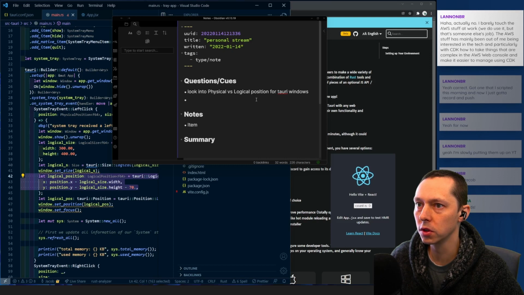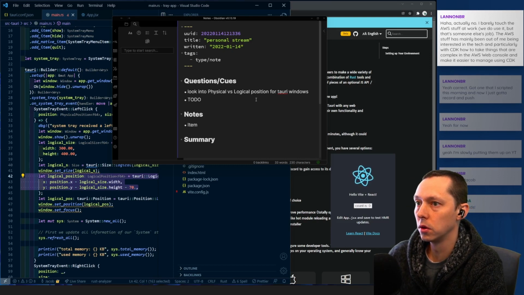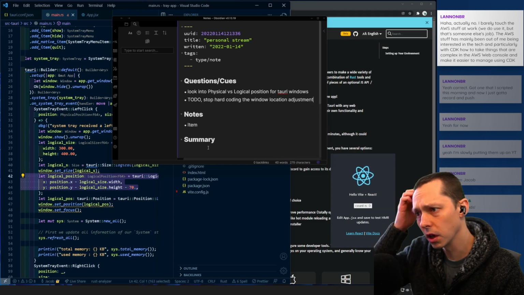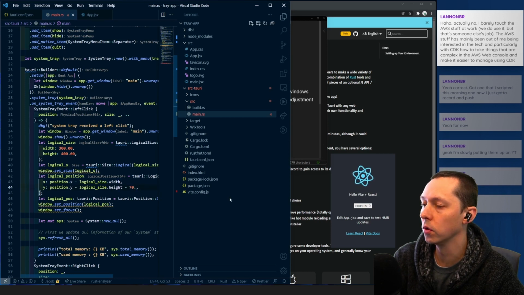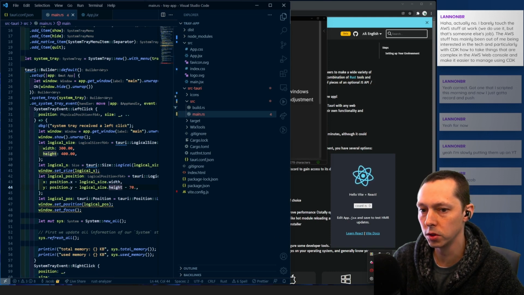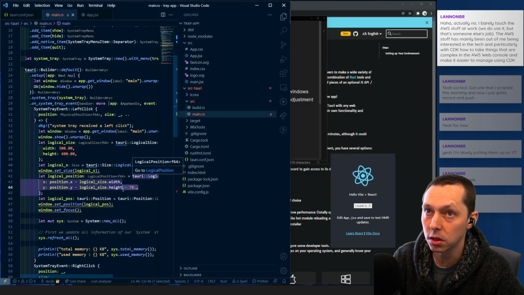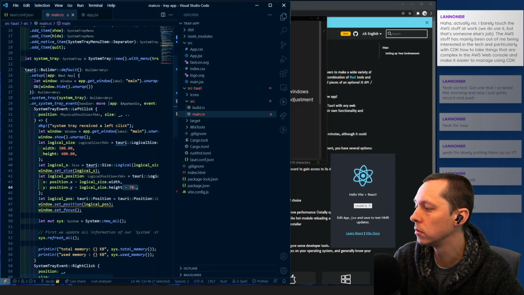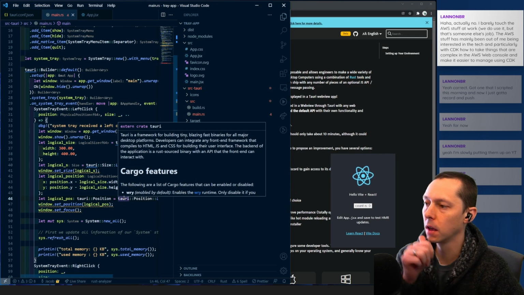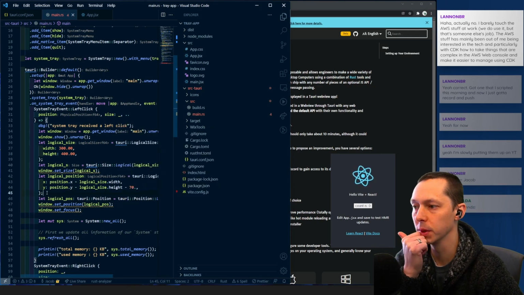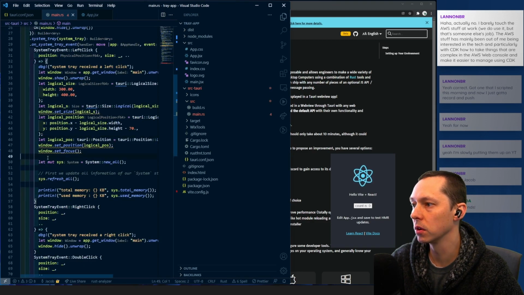So we need to look into physical versus logical position, and stop hard coding the window location adjustment. I think I basically hard coded where to put the window, because the values it gives you, position X and Y, are where you're clicking. But I don't want it opening right underneath my click. I want it slightly above this. But I don't think that's going to work for Mac, because that's up in the top. So that's what to do. I'm probably not going to bother figuring that out on the stream, but if we're making a template, we do not want that hard coded.